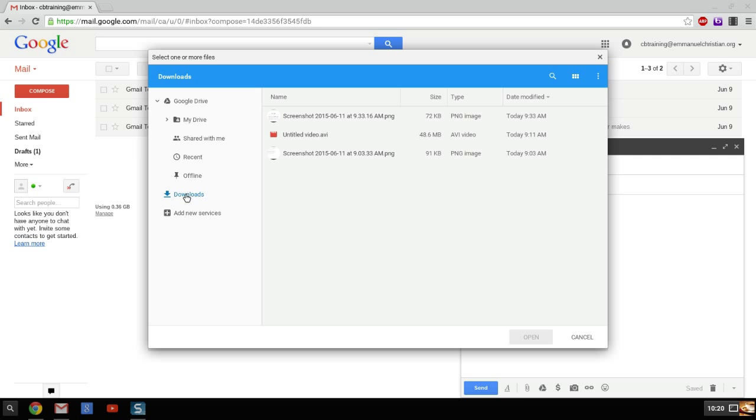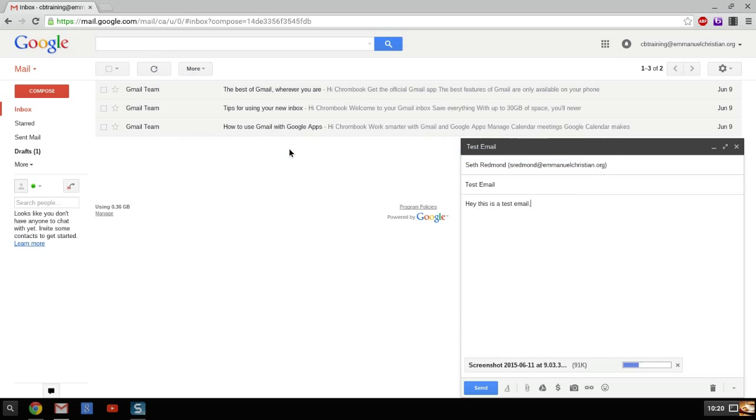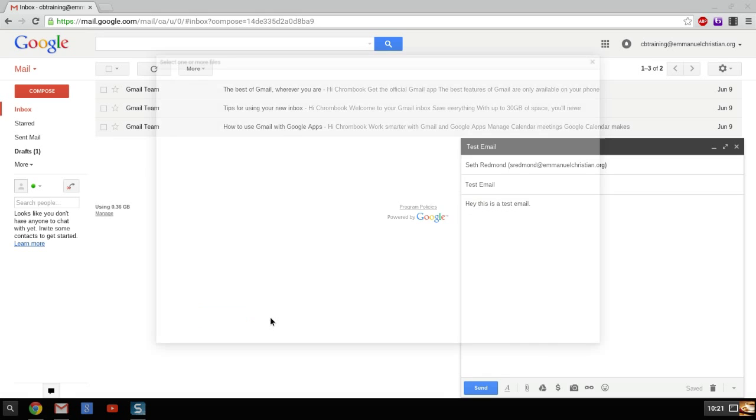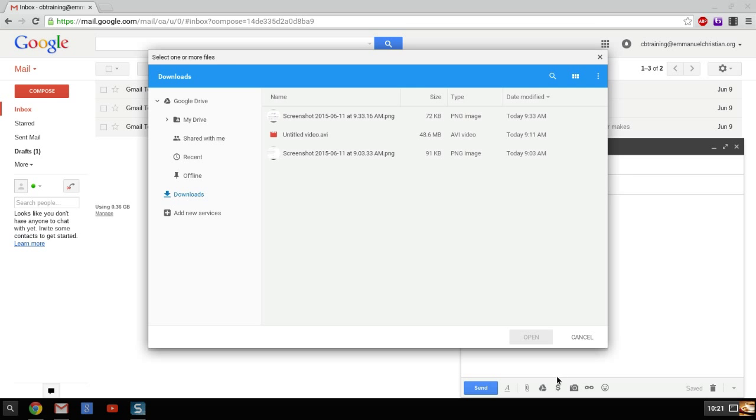The first option it's going to give you is your downloads folder. If there's something that you want to attach there, you just double click on it. It's going to attach it, and you're like, I didn't mean to click on that one. I want to get rid of it. You can click on the X, and now it's not attached to the email anymore. Maybe next time. We'll look at that in a minute.